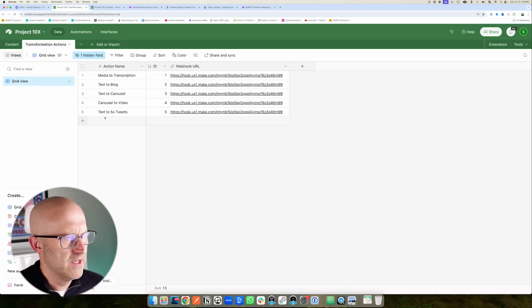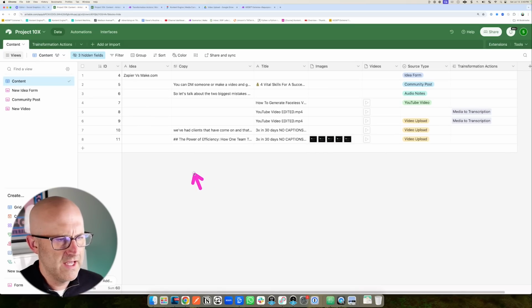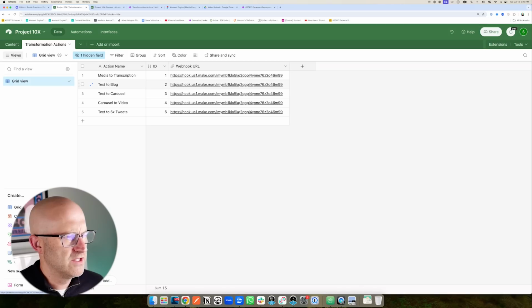And this one's a bit different because in this case, we are going to take some text that we have from the copy of a previous piece of content. And then from that text, we are going to create an additional 5 different rows from that original content. So in all of these other examples that we've already done, we simply updated that same row with new information, whether it was a transcription or a blog or adding in images. In this case, we're actually going to take that text and generate 5 new rows. So let's do it. Jump over to the transformation actions.